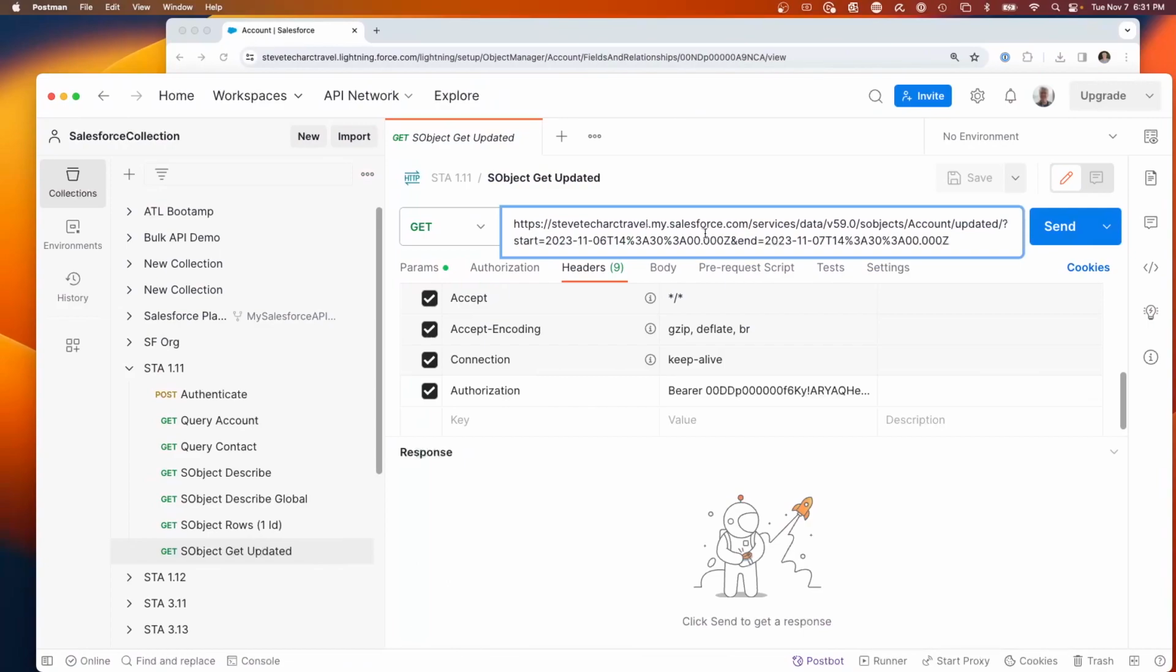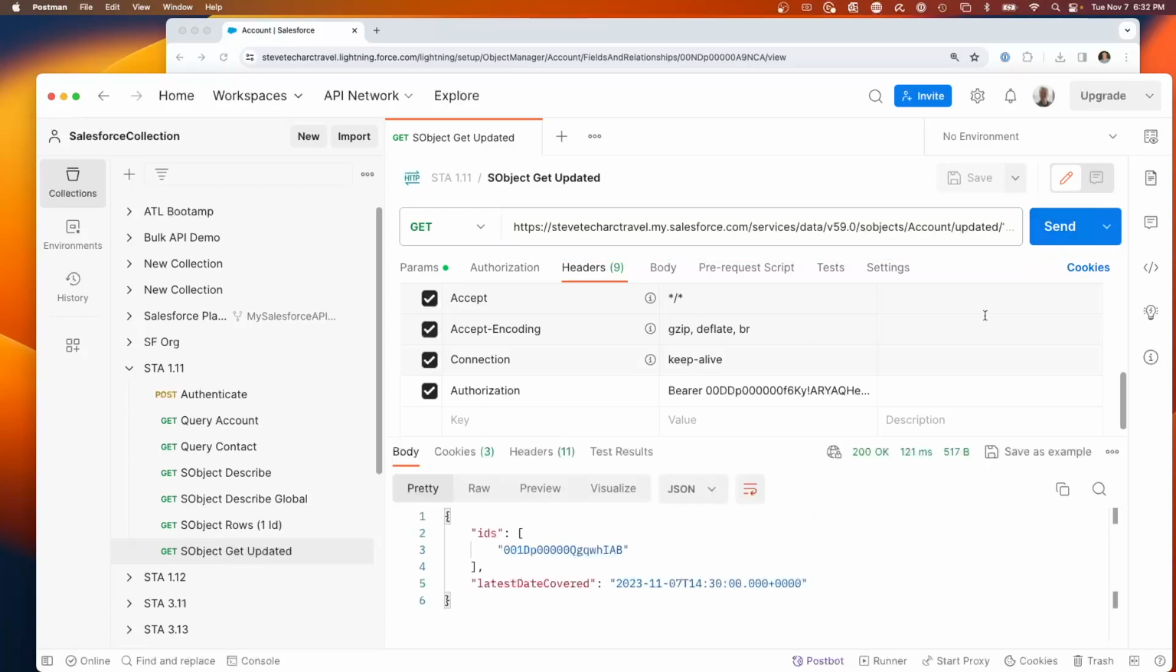So we're going to have the URL services data v59, which is our current version, S objects account updated with a start and an end date. And these are date times, URL encoded. So I have one day ago, 11/6, and today. And I've encoded the time factor. So this will find me one day of range. And I'm going to hit send. And it has found a single record.